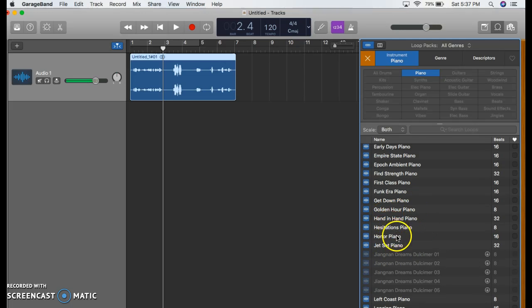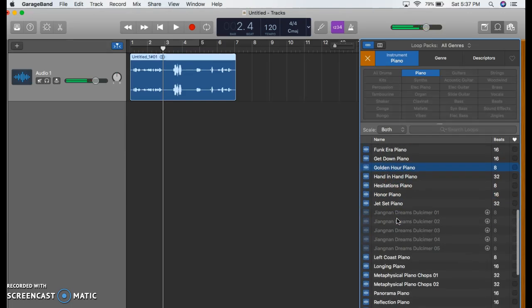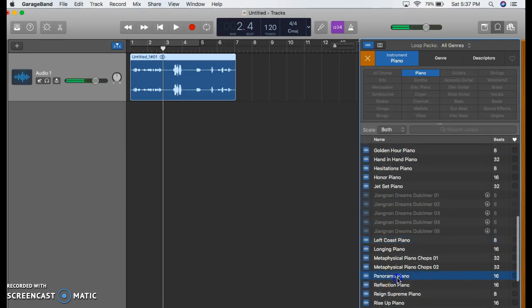In order to get one of these to play, you click on it. Okay, I didn't like it, so I clicked on it again. I'm going to try to find another one. Okay, not too bad. Nope, way too much. I'm going to stick with Panorama Piano.